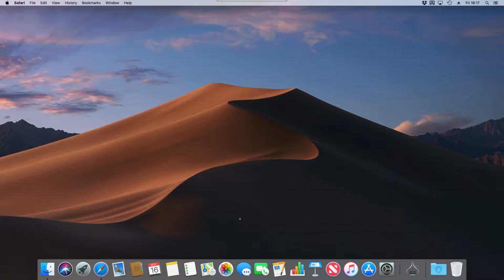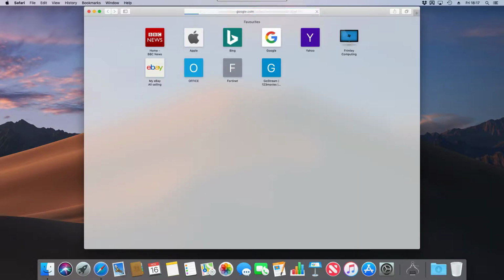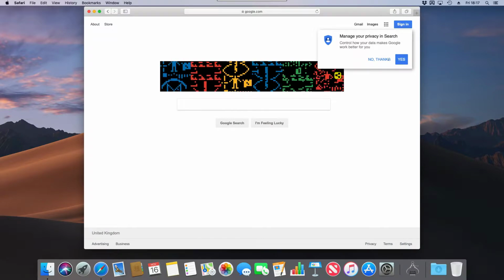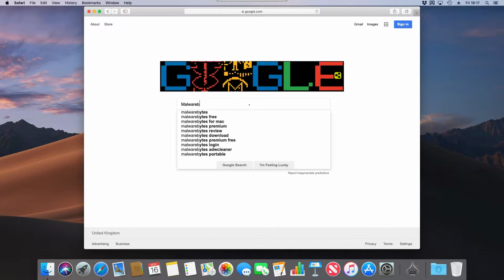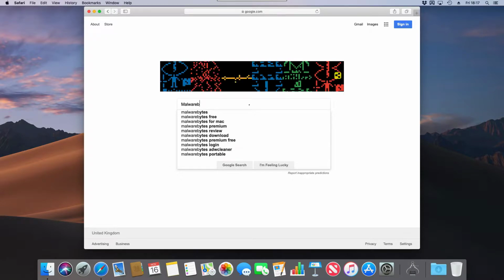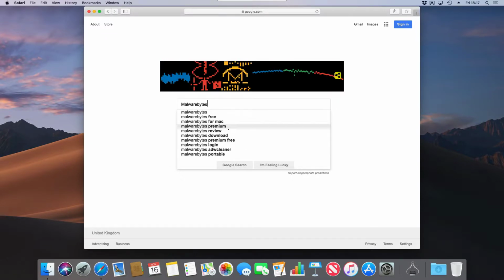So you just bought your shiny new Mac, and you want to make sure that you've got some antivirus protection for it. So I'm just going to talk you through Malwarebytes. We'll get that installed. It's completely free. It's one of the best ones on the market.